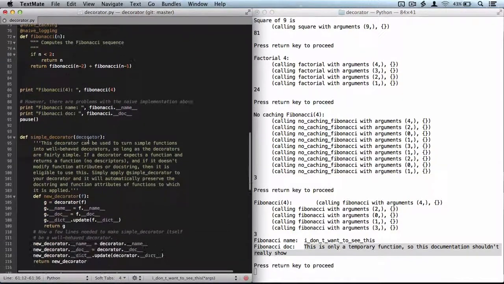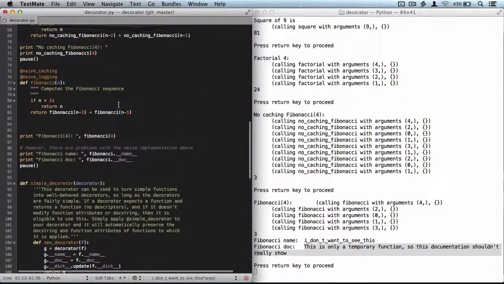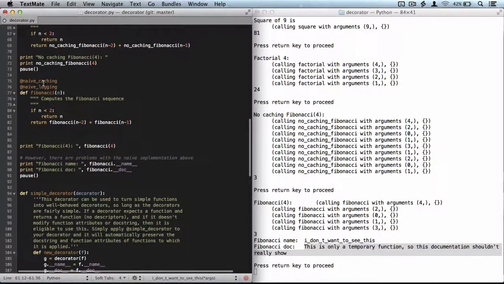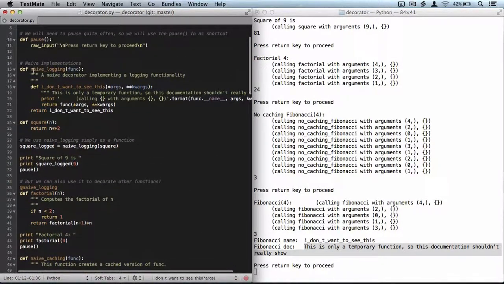That's not what I want, really. I want my Fibonacci to be wrapped, but wrapped in such a way that it still has its name and it still has its doc. So how can I do this? Well, you can essentially do the same thing again at a higher level. So we had defined here 2 decorators, naive caching and naive logging. Well, how did we do this? We defined some functions, right? We defined naive logging and naive caching here.